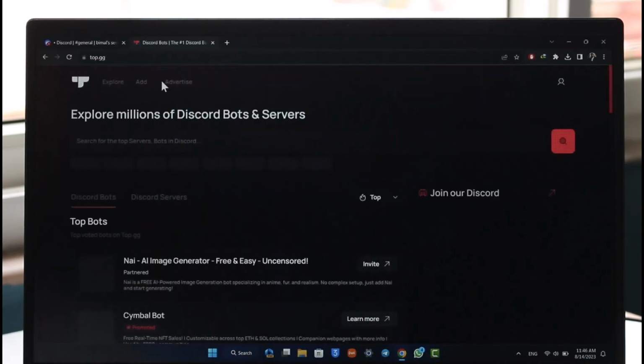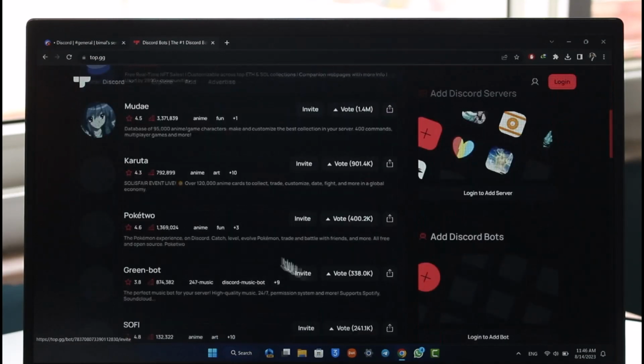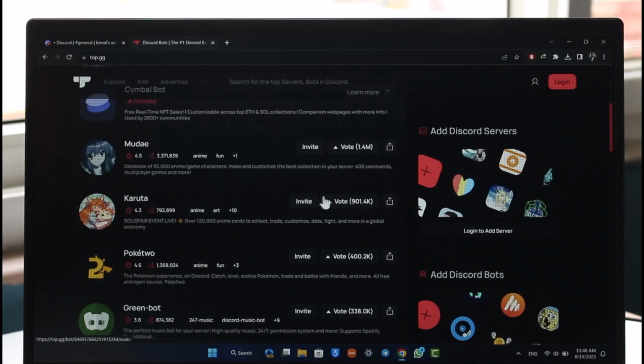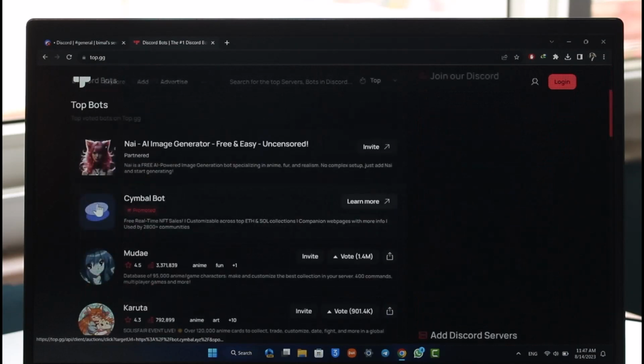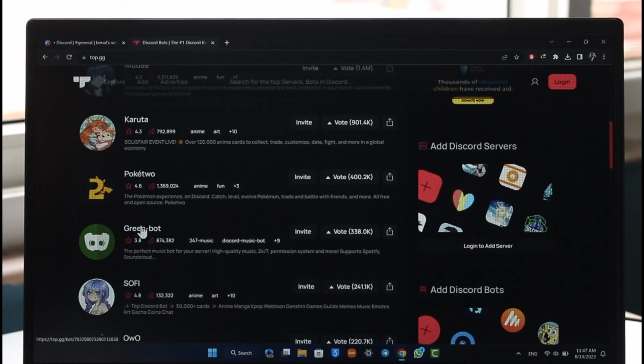So once you go to that specific web page, here you'll be able to see millions of Discord bots and servers, and basically what you want to do is simply go ahead and add any type of bot that you want over here. So just go to that bot page over here.